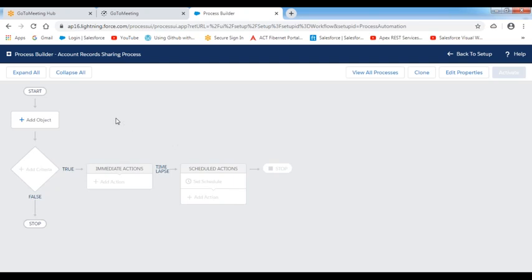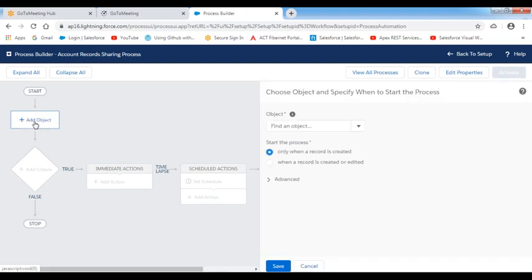Now the process is ready. That means tell me on what object you want to create the process. We have to select the object, because I want to create the process on the account object. Whenever I'm creating a new record or updating an existing record, I would like to share that record. Now click on Find an object. I'm indicating Account. Okay, account object. Whenever the record is created or edited, that means upon creating the record or upon updating the record, I would like to share that record to the people. Now click on the Save button.